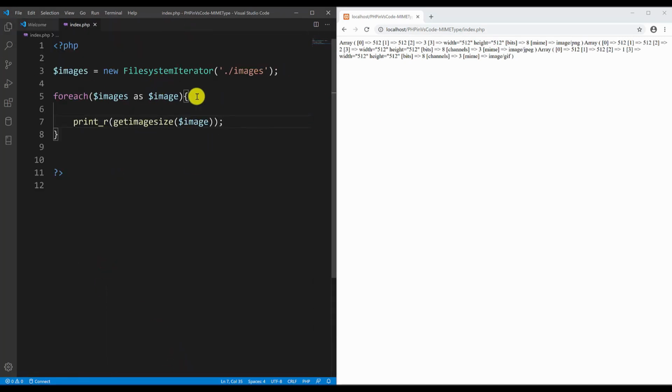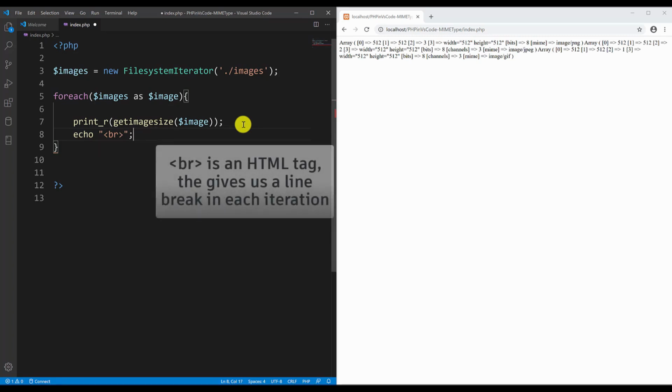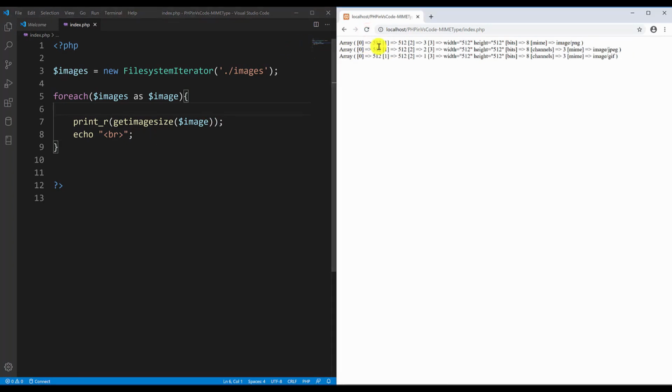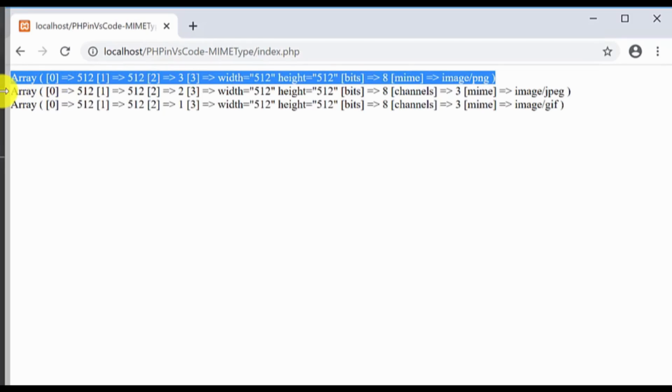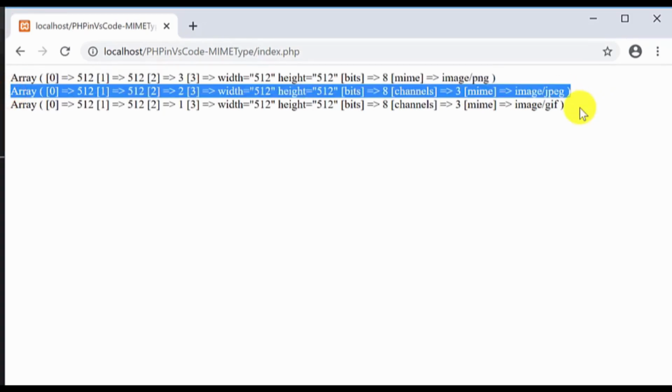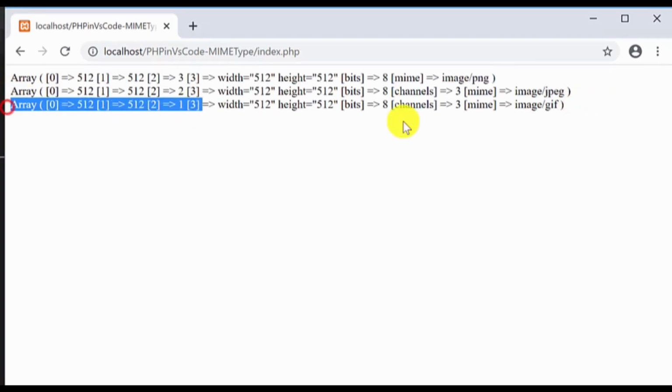Let me close that for now, and I will add an echo "<pre>" so that we add a line after each array. Now let me save it first, and if I refresh it, this gives a better view of what we got. So this array is for the first image, this is for the second, and this is for the third image.